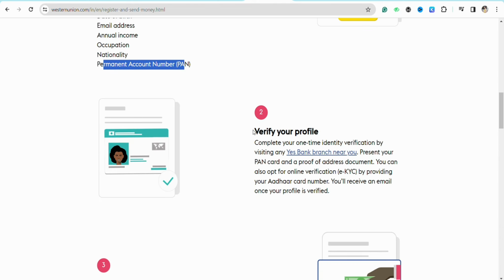And in the second step, you need to verify your profile. So you complete your one-time identity verification by visiting your Yes Bank branch near you, and present your PAN card and a proof of address. You can also opt for online verification, which is called eKYC, by providing your Aadhaar card number or any other government issued ID card, and you will receive an email once your profile is verified.